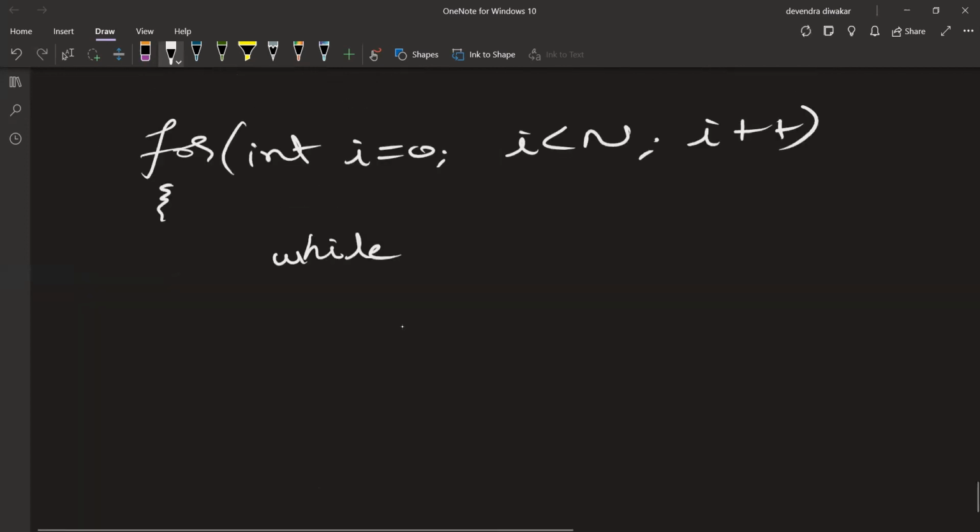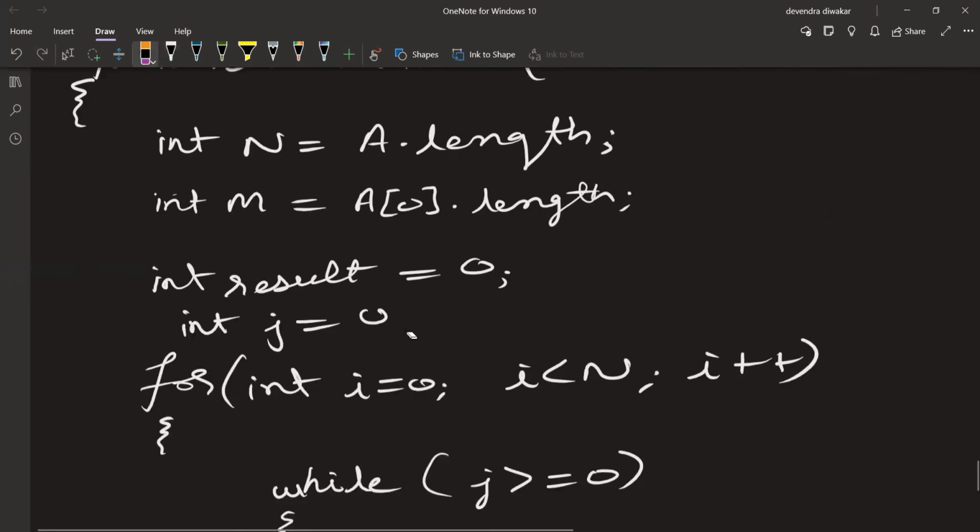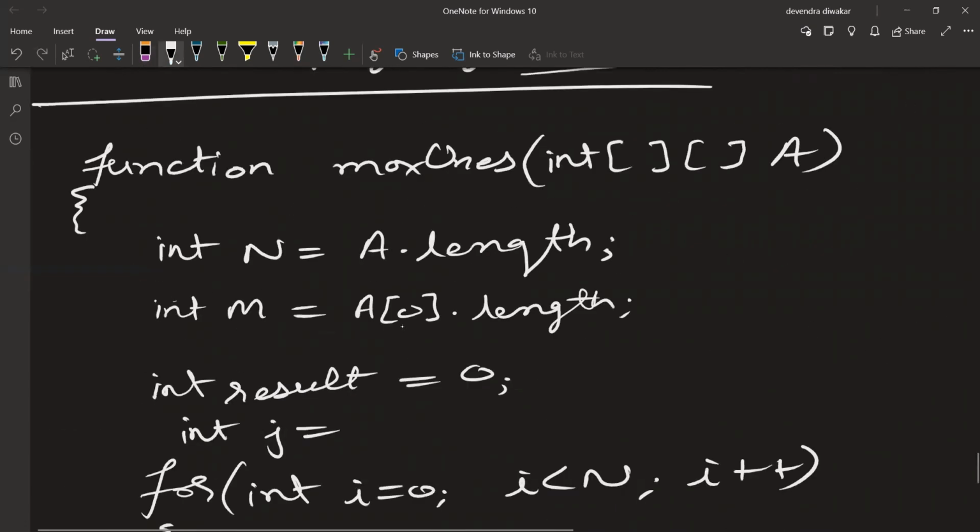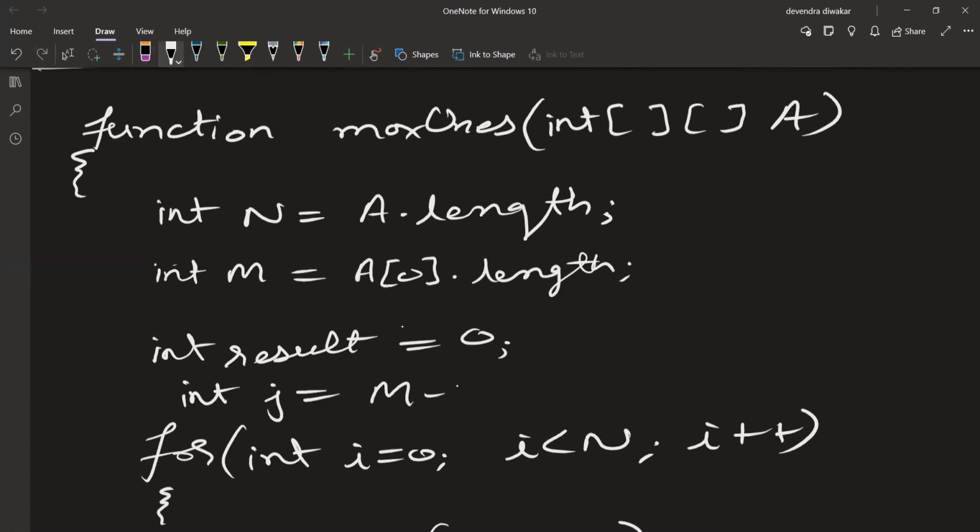But here we cannot run a nested loop, and I'll tell you why. Let's first try to write it. We'd run the inner loop as long as j is greater than or equal to 0. What would be the first value of j? It starts with the last column, so j would be m minus 1, whatever the number of columns is, minus 1.